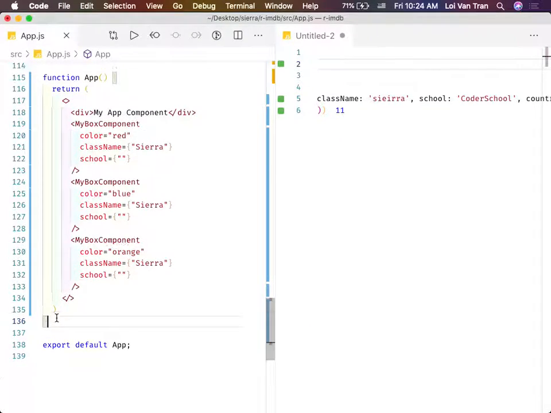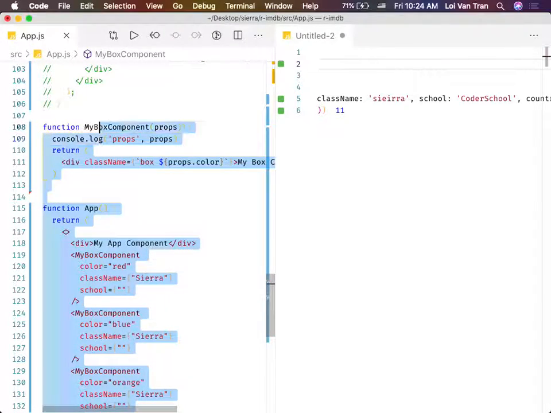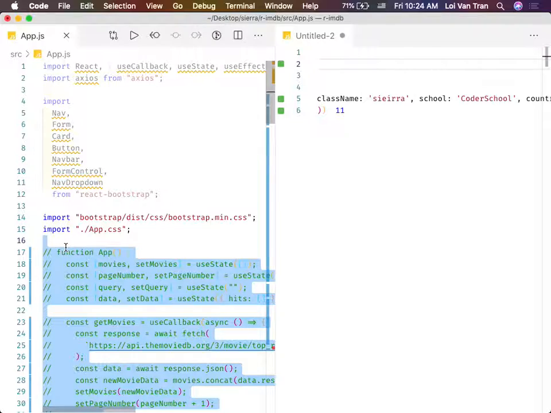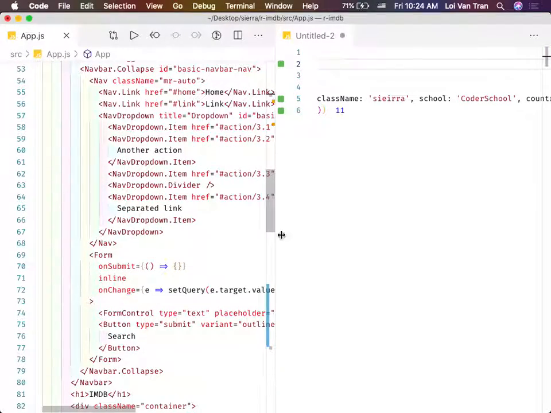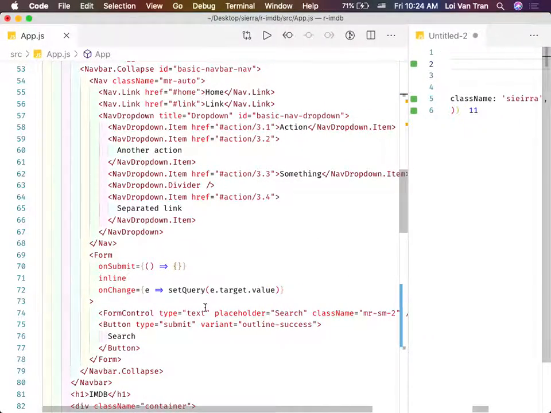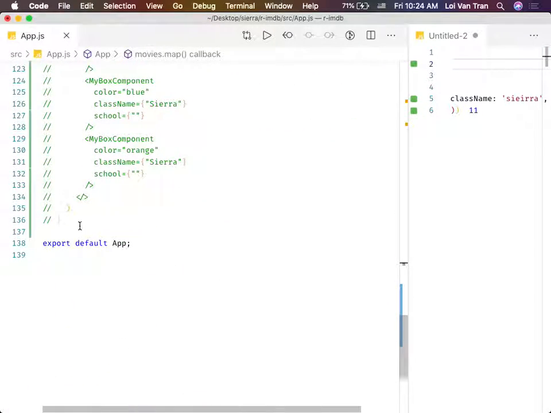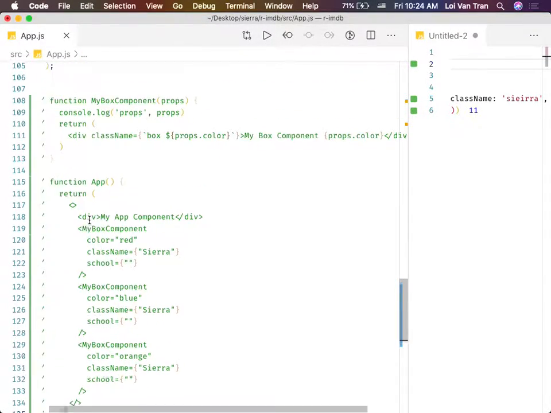Well, let's go ahead and delete my box components. Let's think about what's going on here. I'm going to extract out three components now, because I want you guys to also understand how to refactor your code. And then we're going to be done with this morning's lecture.